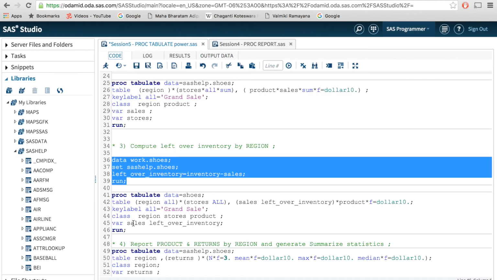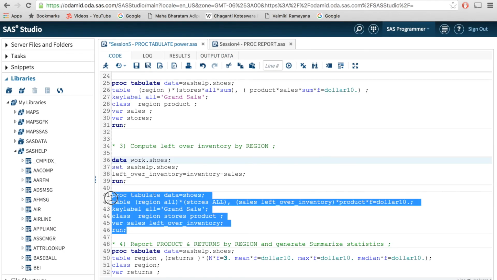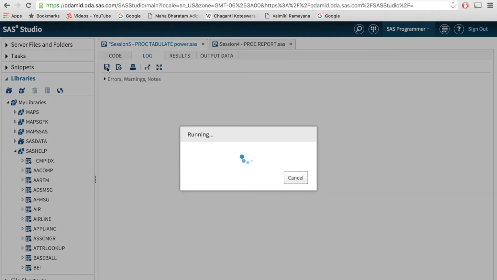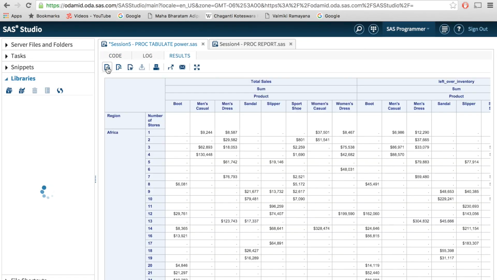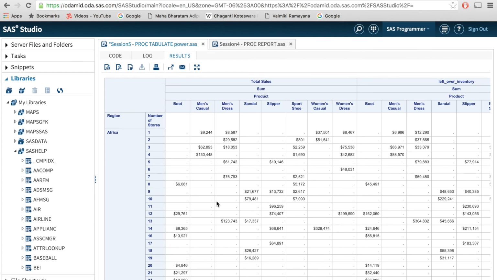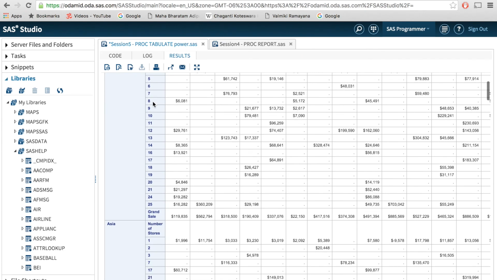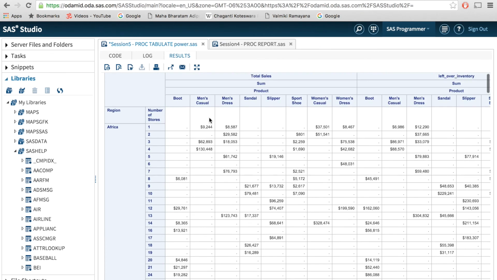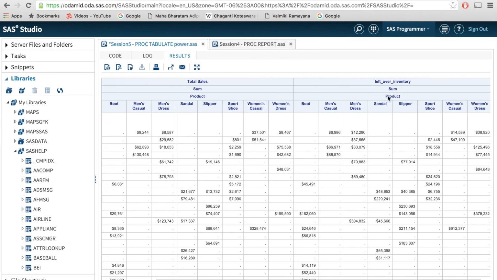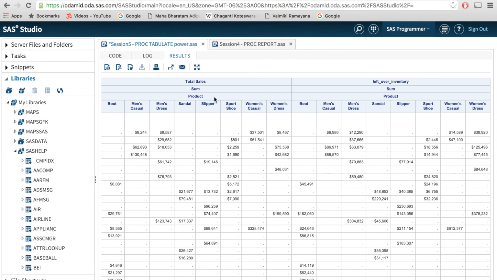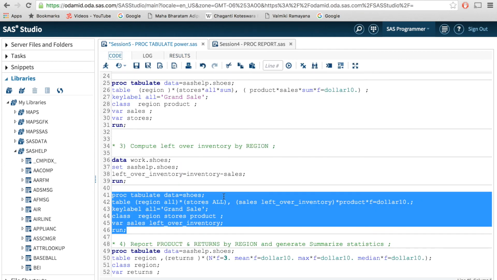We got the dataset. And now we got the same report. So for 8 stores, this is the thing. But additionally, apart from the total sales, we got a new variable, leftover inventory. So this is what we are displaying here.